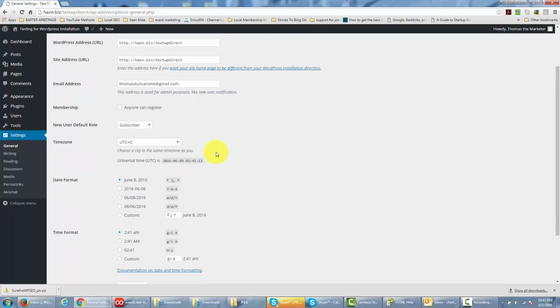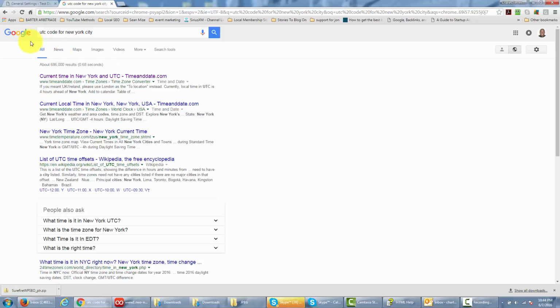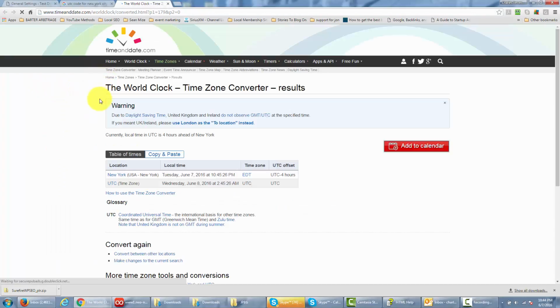In terms of the time zone, you'll want to change the time zone to be the one that reflects yours, and you're going to have to do that according to the universal time code. So if you want to find out what the universal time code is for your city, all you'll need to do is go to Google. I'm going to do that right now. If you type in to Google UTC code for your city, typically you'll get a search result that you'll be able to go to and make the conversion.